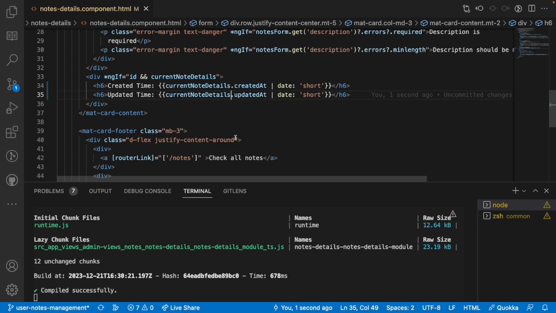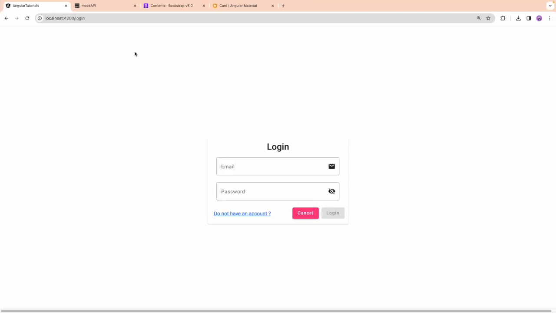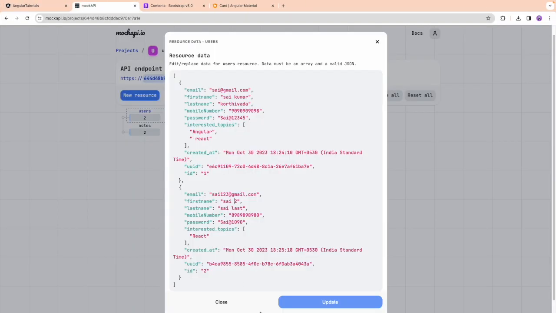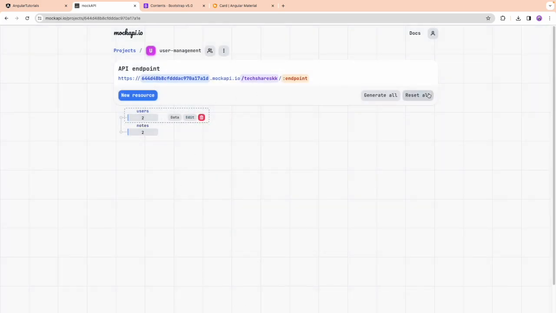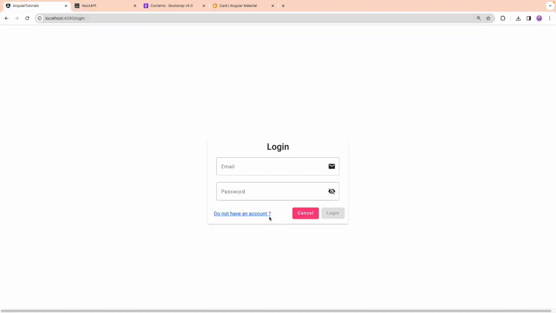So the warning is solved. Let me go to the browser, and here what we will do is go into the mock API and reset all the data, that means 0 users, 0 nodes. So let me go here and now click on this.